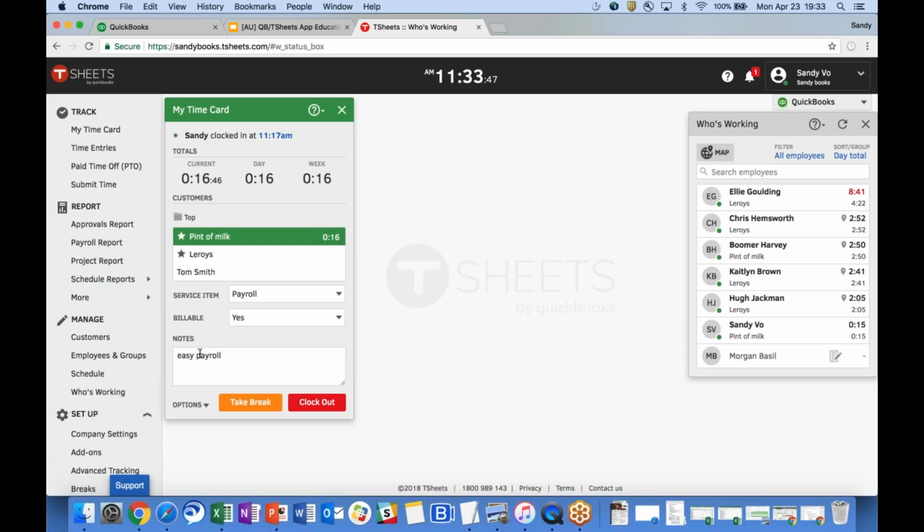So for example, I believe we have about 40 reports you can run within TSheets. All that time data that gets captured, especially against customers and service items and classes, you can break down into these reports. We do have our top 3 most favorite reports that get run in TSheets, which is our approvals report, payroll report, and project report. So I will run through our approvals and project report.